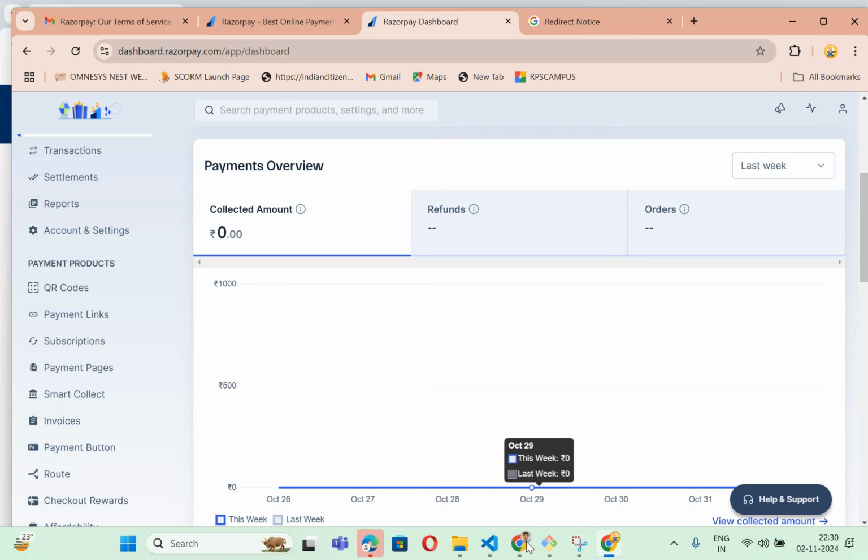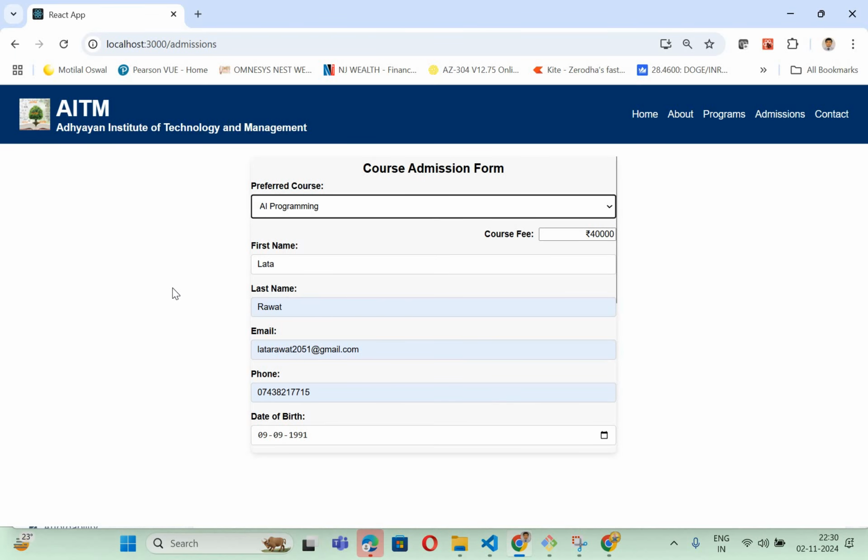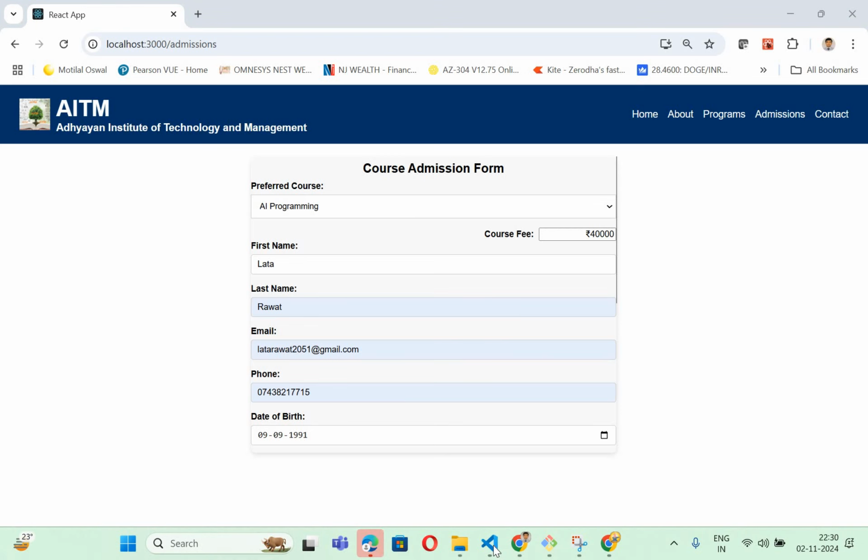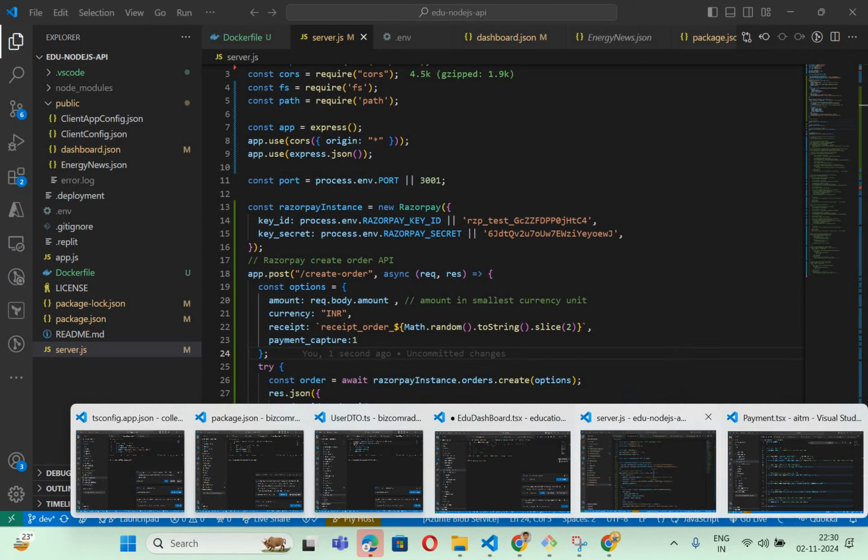There are two parts to do this change. One, you need to do some changes on the React solution. Another part is you need to do some changes on the API. So let us start with the API to do the integration of Razor Pay in your application. So here, this is my API.